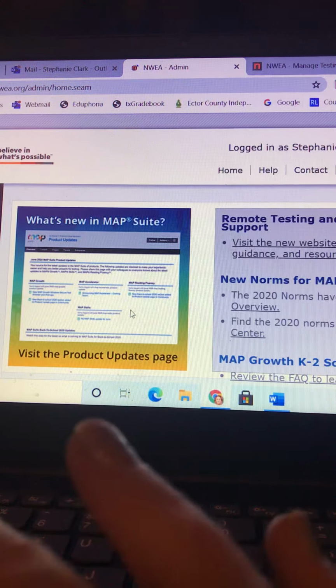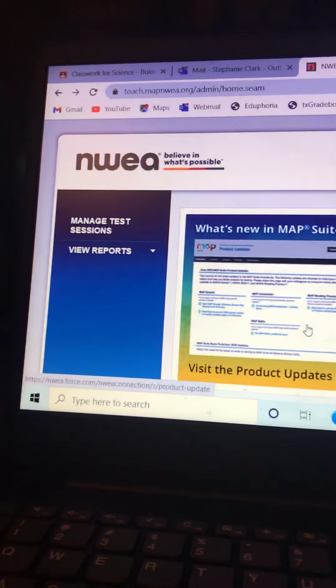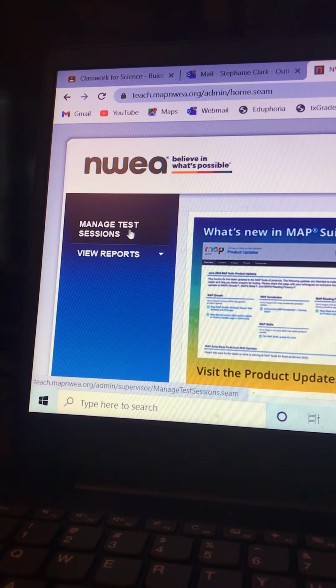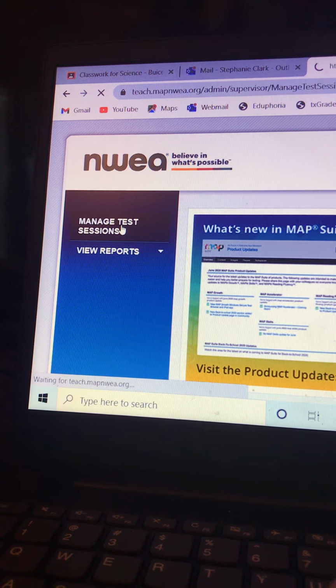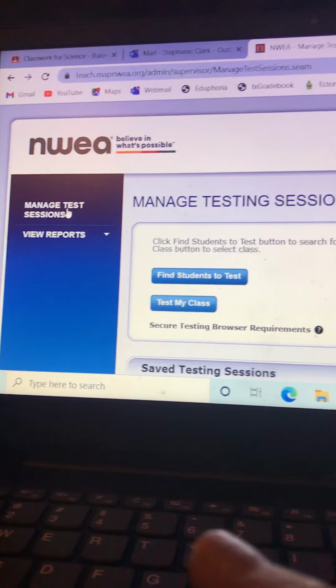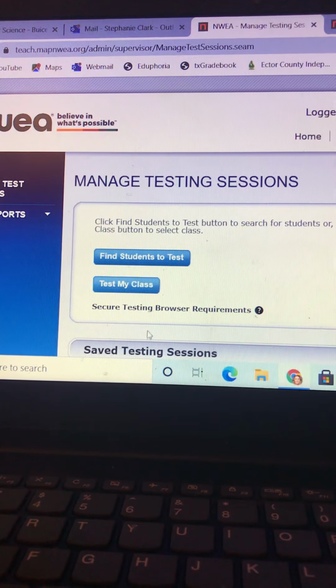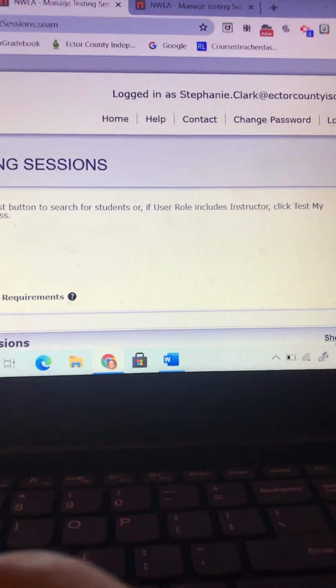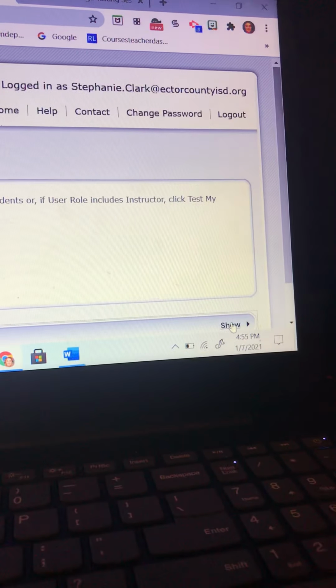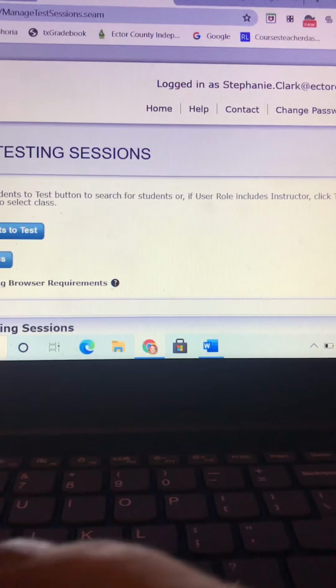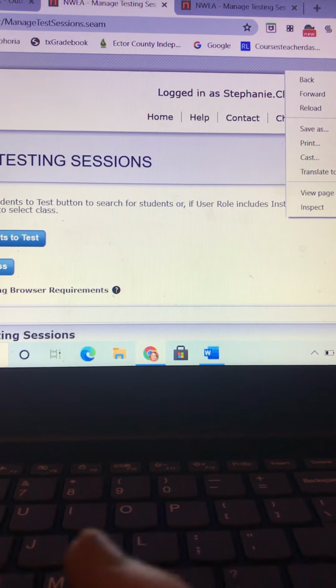And then once you're logged in, you're going to come over here to Manage Test Sessions. After clicking Manage Test Sessions, you're going to come down here to where it says Saved Testing Sessions and get it to show. There's a little button over here that says Show. So I'm going to scroll down so you guys can see.